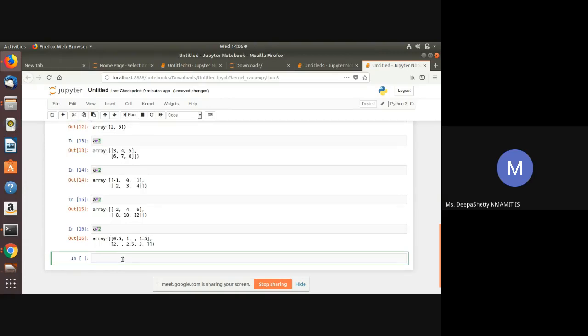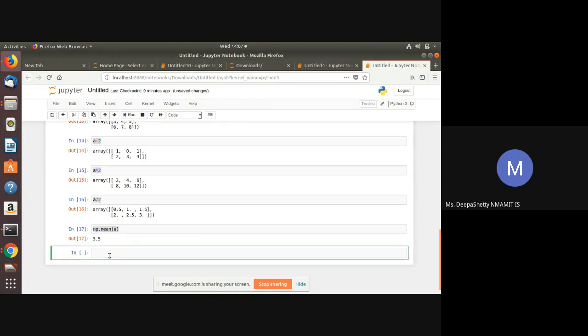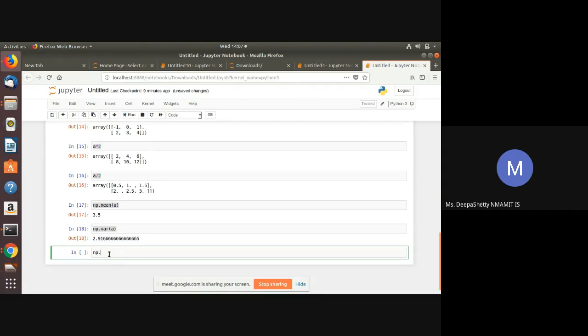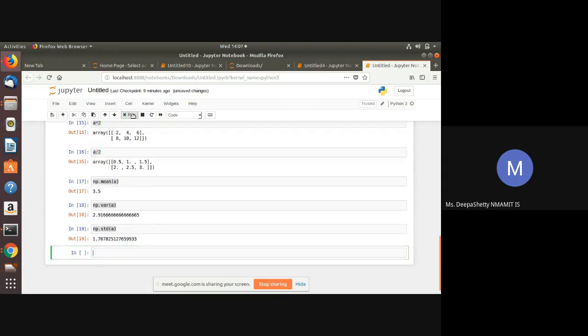We can also perform various operations like mean, variance, standard deviation, etc. For example, if you want to know the mean of all the elements of array A, it is np.mean of A. It will give the mean of all the elements of array A. The variance of A is found using the command np.var of A. Similarly, we can find standard deviation using np.std of A. We can perform other operations like adding two arrays, subtracting two arrays, multiplying two arrays, finding the sine values of array elements, cosine values of array elements, etc.